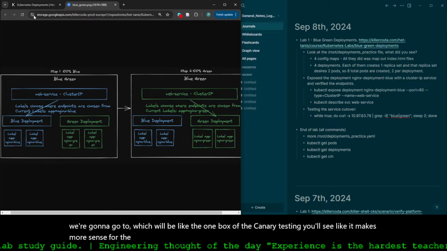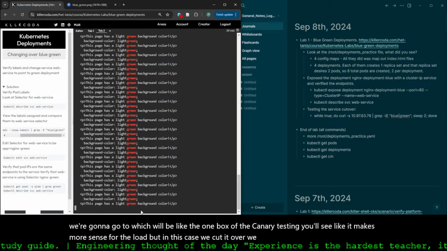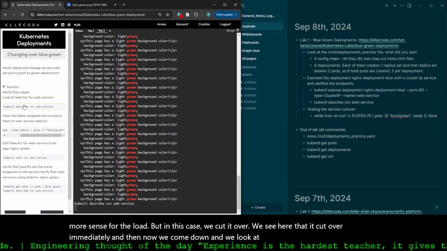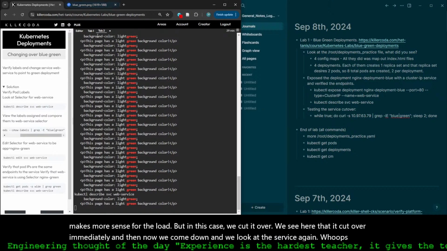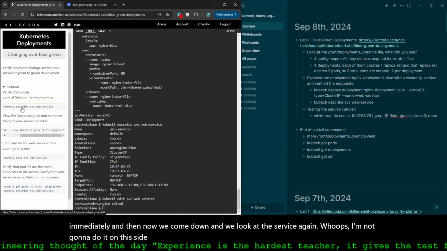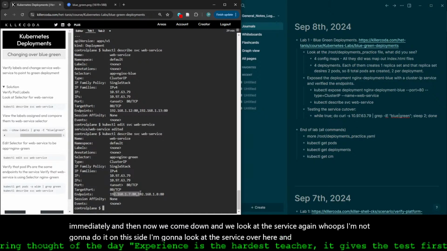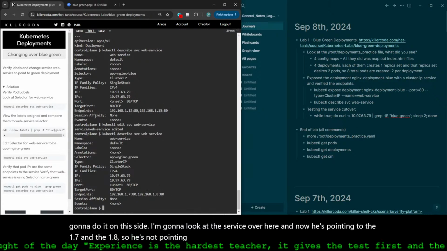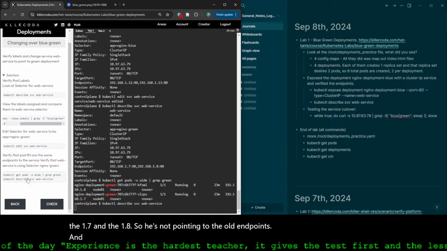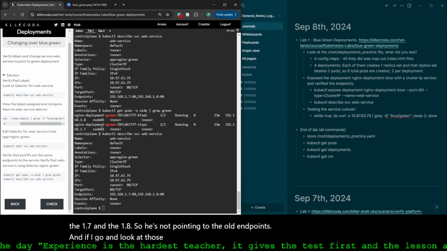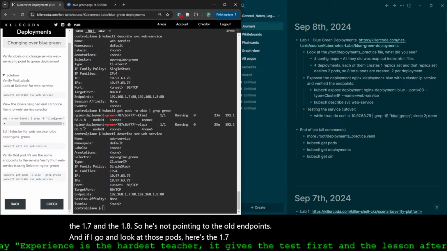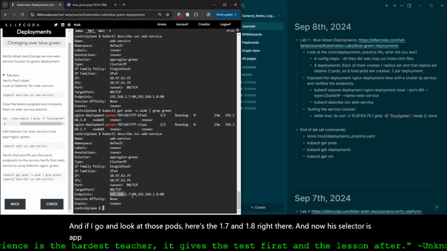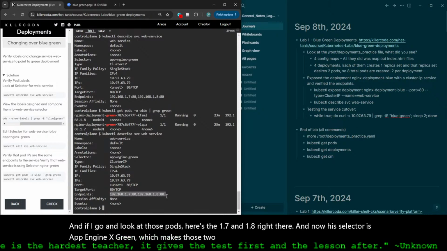But in this case, we cut it over. We see here that it cut over immediately. And then now we come down and we look at the service again. Whoops, I'm not going to do it on this side. I'm going to look at the service over here. And now he's pointing to the 1.7 and the 1.8, so he's not pointing to the old endpoints. And if I go and look at those pods, here's the 1.7 and 1.8 right there. And now his selector is app nginx green, which makes those two his correct endpoints.